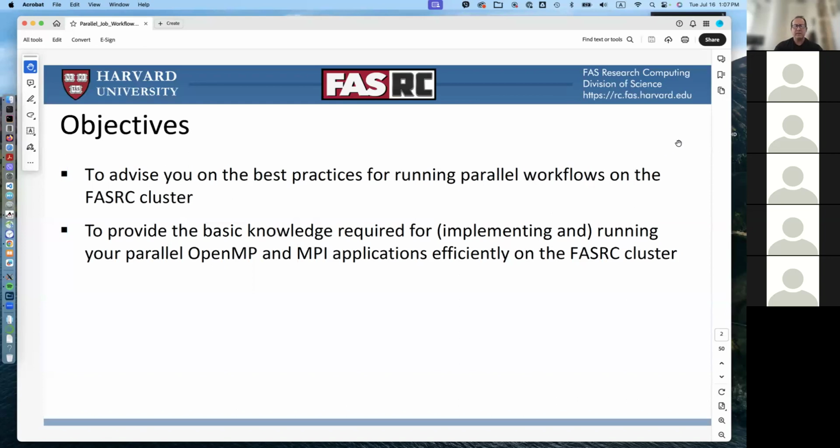Our objectives with today's talk are twofold. The first is to advise you on the best practices for running parallel workflows on the cluster. The next objective, although I'm not going to go into big details about teaching you how to do OpenMP and MPI programming, is to provide you with the basic knowledge required for implementing and running parallel workflows which involve OpenMP and MPI on the cluster.